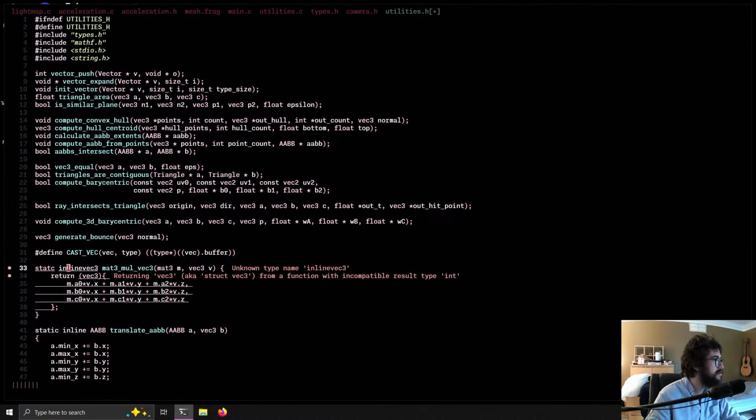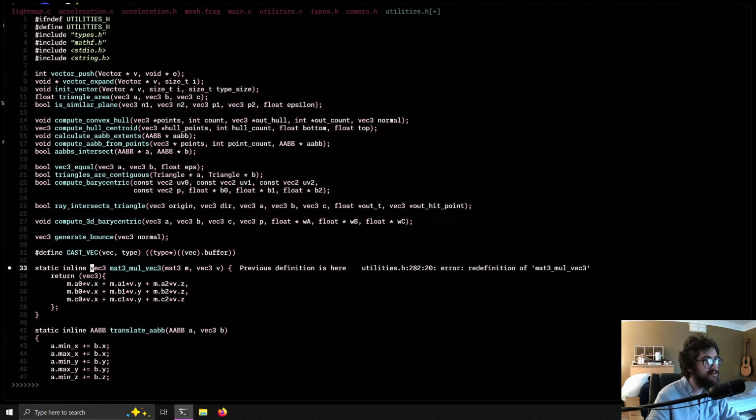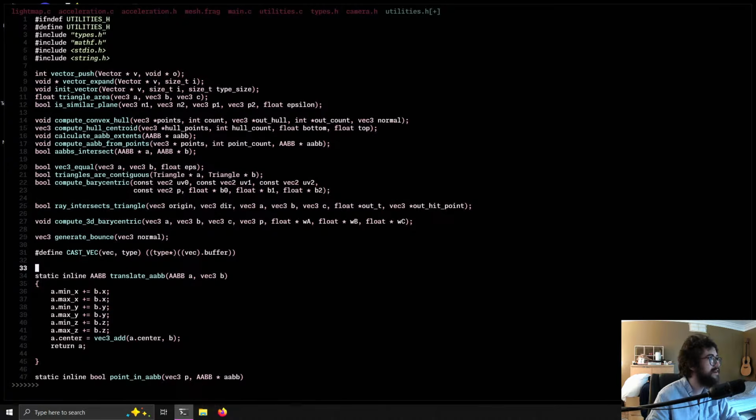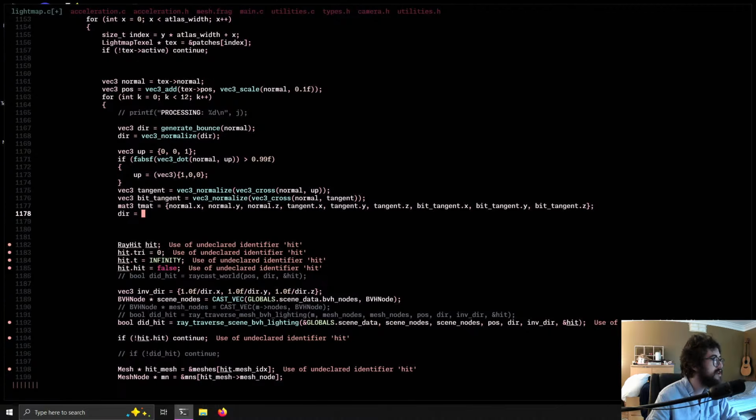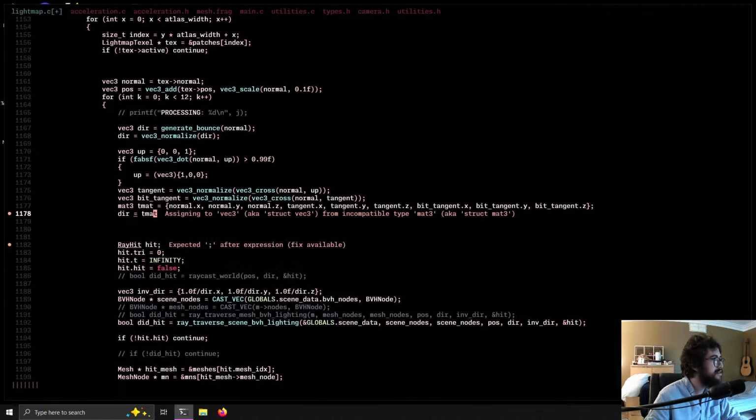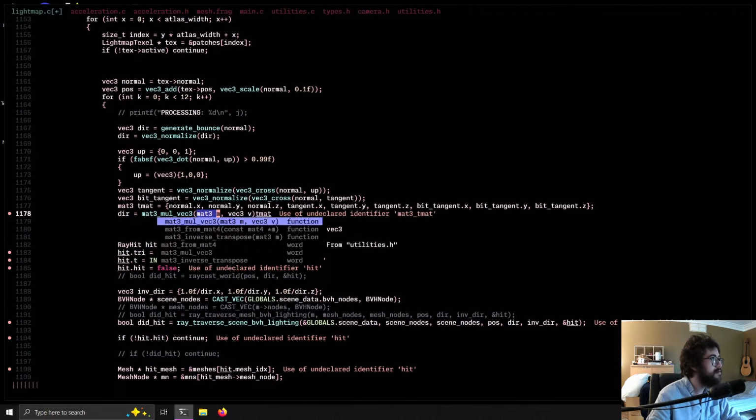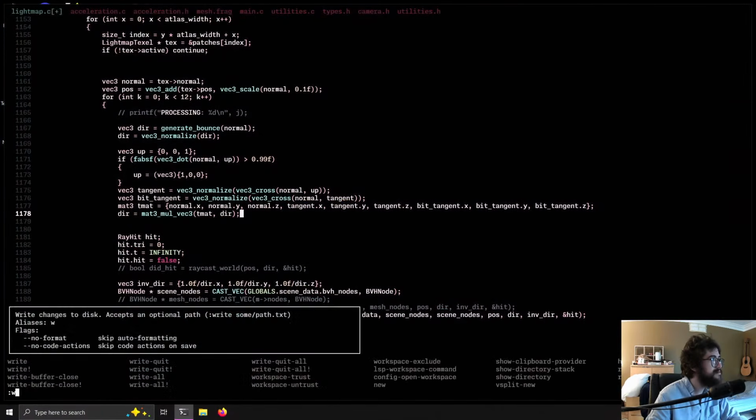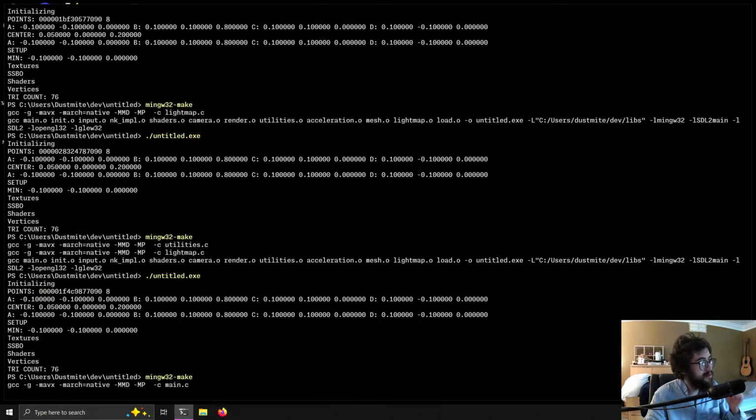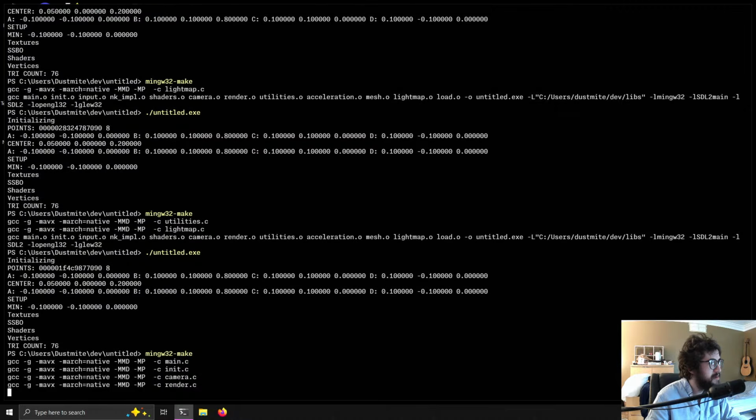Wait, I already have this function in this engine? No, you're lying. Oh, you're not lying. Okay, I'm the happiest guy on the planet, to be honest. So dir equals tmat mat3 mulvec3 tmat dir. Am I the happiest man on the planet? Maybe.